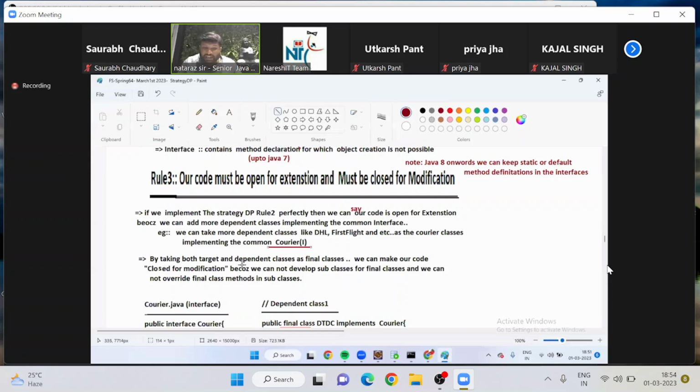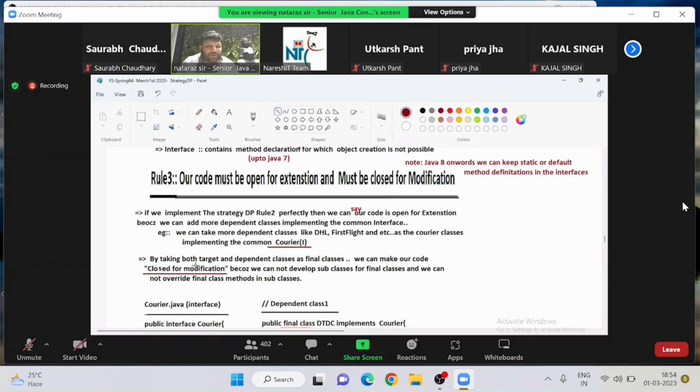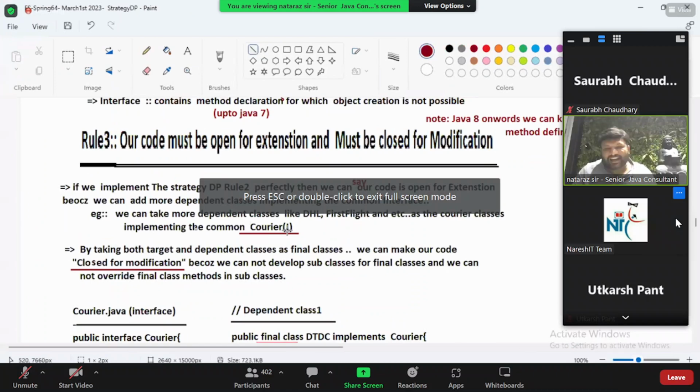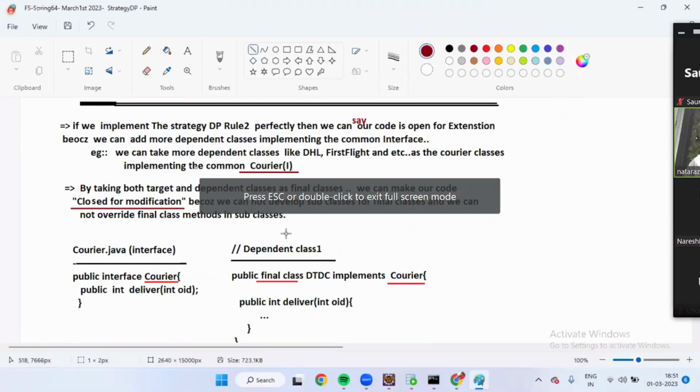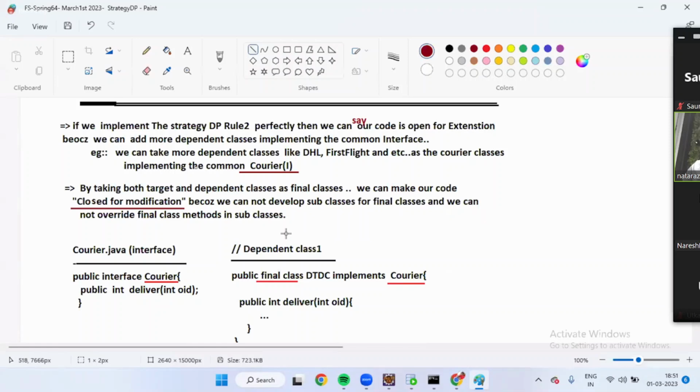By taking both target and dependent classes as final classes, we can make our code closed for modification, because we cannot develop subclasses for final classes and we cannot override final class methods in subclasses. So indirectly our code is closed for modification. So that means rule number 2 with a small modification, rule number 3 is ready.